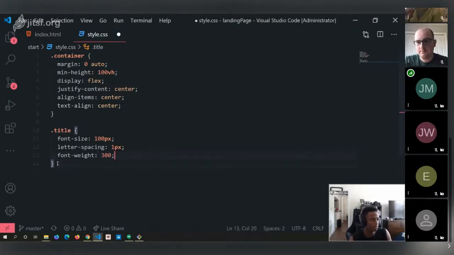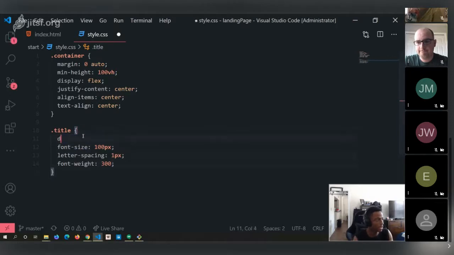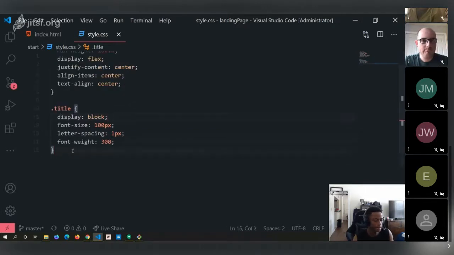Okay, so now that we've done this, I'm also going to give it a display block, although it is a block element. Oh, it's block. I'm going to go ahead and give it a display block. All right, and then next up, we're going to go ahead and style our subtitle a bit.